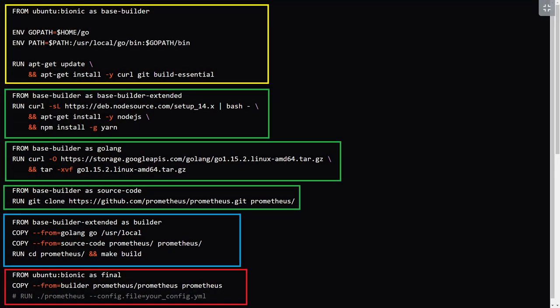With this in mind, we can refactor our Dockerfile and speed up our build time. With this Dockerfile, we can create a first stage called base builder, highlighted in yellow, that contains the basic tools and will act as a base for the next layers. Inheriting from base builder, we can define other three stages highlighted here in green. The Golang, which contains Go source code that we will use to get the Prometheus source code, and finally, the base builder extended, which is an enhancement of the base builder that contains Node.js and Yarn. These three stages don't depend on each other, so thanks to BuildKit, their build will be parallelized.